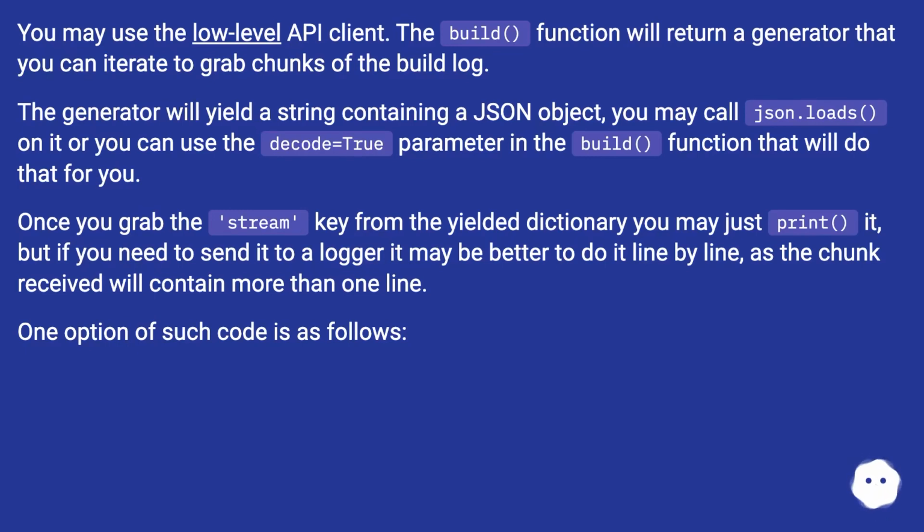Once you grab the stream or key from the yielded dictionary, you may just print it, but if you need to send it to a logger, it may be better to do it line by line, as the chunk received will contain more than one line. One option of such code is as follows.